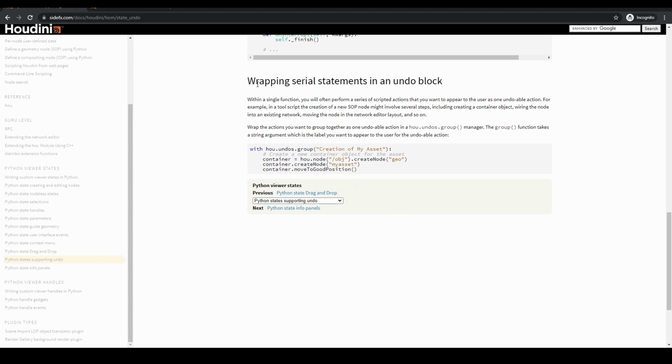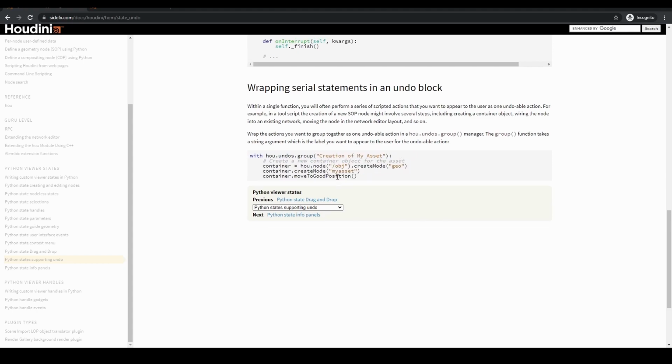We've also learned how to wrap serial statements in an undo block. For example, if we're calling several lines of code, creating nodes, moving nodes, and other things that modify the interface in serial like this, to record them into a single block.